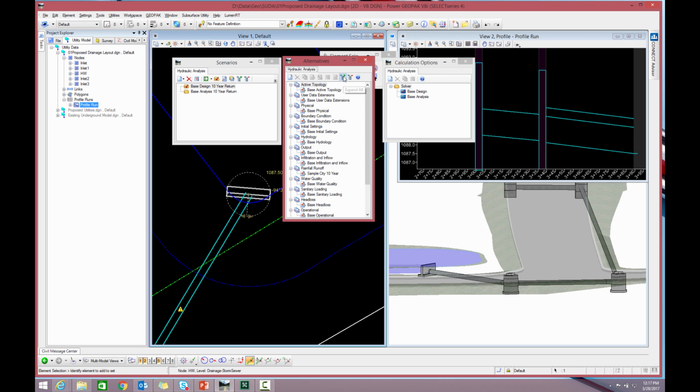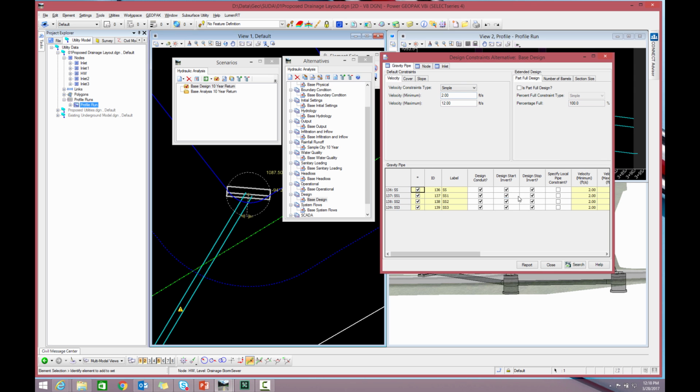If I were to expand this, for example, what is an alternative? Here in my base design, I have an alternative for whether to design the start or stop invert, or whether to design the pipe. My cover constraints and slope constraints are all stored here in the design alternative. Do I have a maximum pipe size that I want to stick with? I can say limit the section size. So there are a lot of properties, logically grouped into different areas under alternatives.